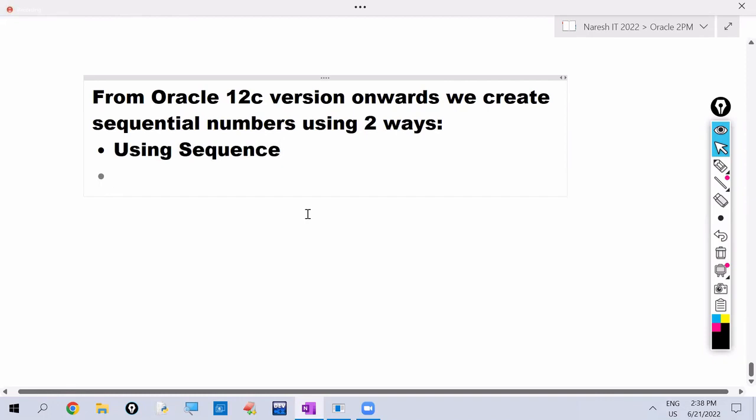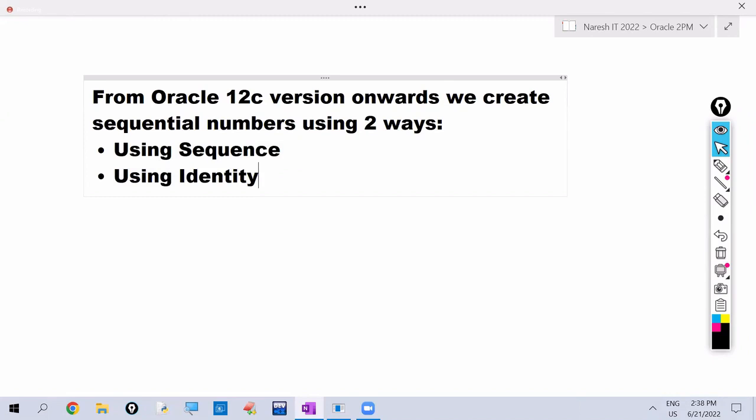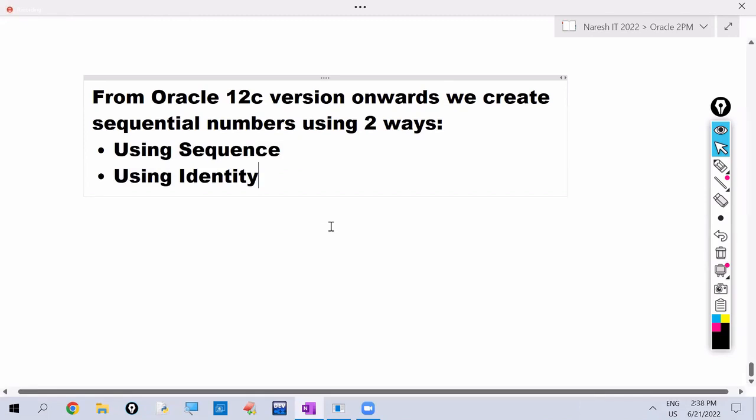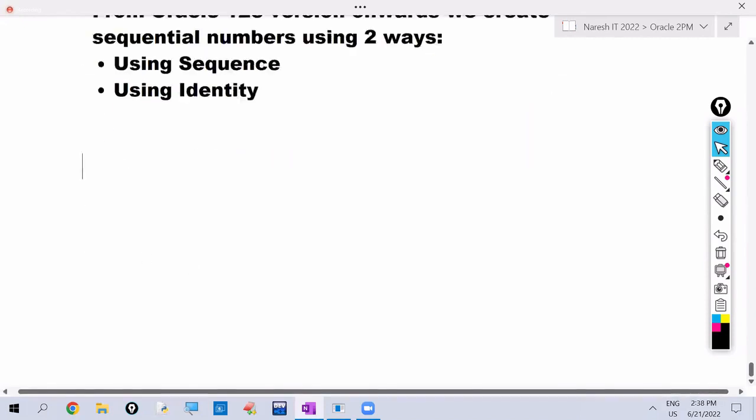And the second way is using identity. Using the identity concept also, we can generate sequential numbers. So two ways are there. Using a sequence, you already know. Now we have to learn how to use identity. This identity feature was introduced in the 12c version. Before that, it was not available.